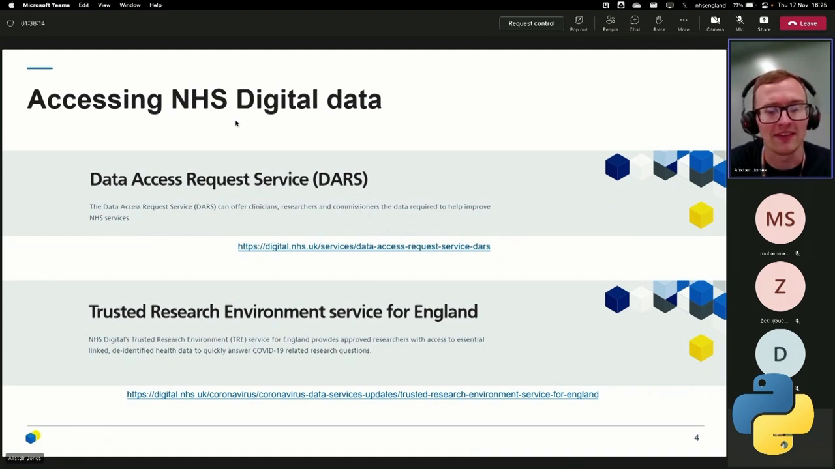When researchers come in to access that data from outside, they connect with the data through the trusted research environment. This is a way to bring the researchers to our data rather than sending it out to them. We've touched on that in previous talks today. And obviously this is a much more secure way of doing it than sending out extracts.